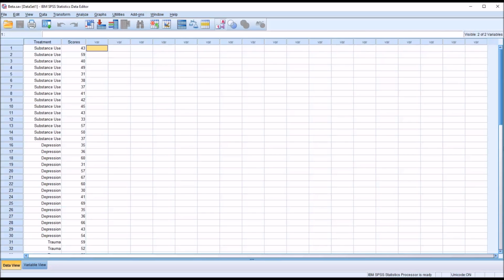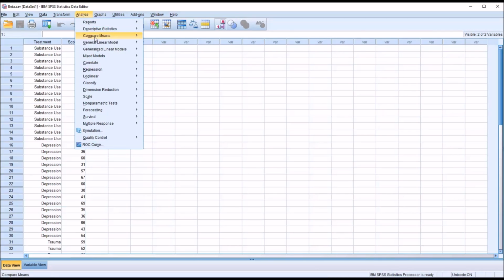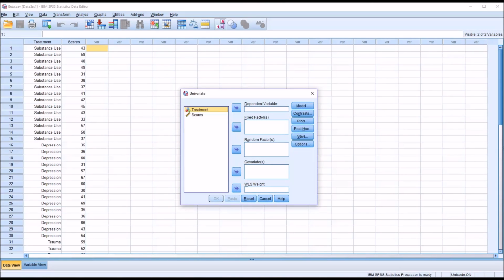So in SPSS, in order to calculate the beta value, we're going to first calculate the power. So I'm going to go to Analyze, and then General Linear Model, Univariate. The independent variable treatment has three levels, so I'm going to use an ANOVA. So I'm going to move the treatment variable to the Fixed Factor(s) list box, and scores, which is the dependent variable, to the Dependent Variable text box.